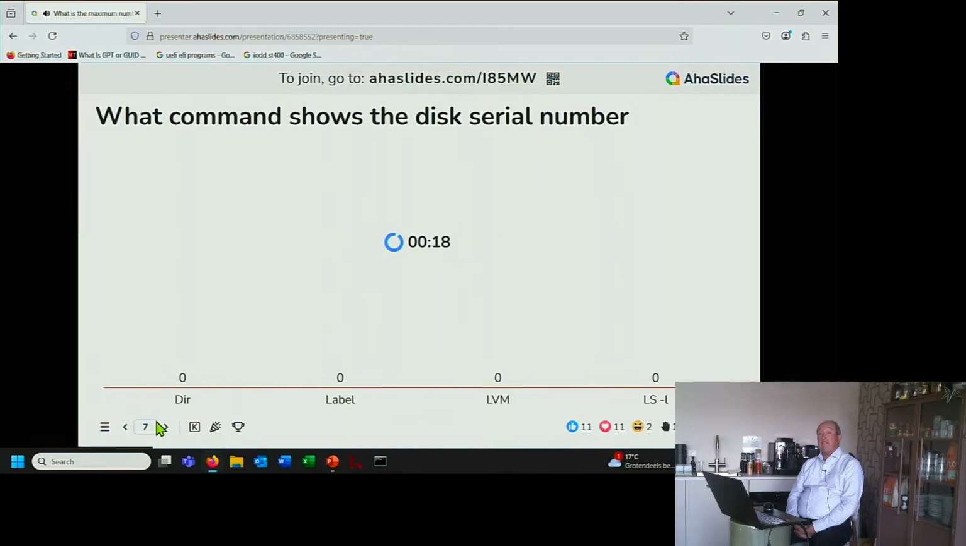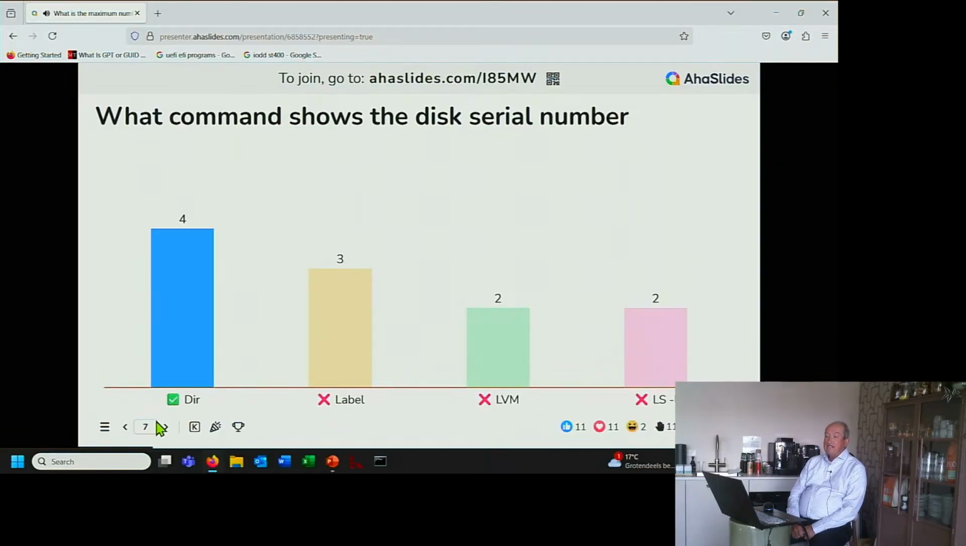And for your information, we've told you this in previous Warpstocks. You've got a choice of 4. You've got 25% chance, people. Indeed, the directory command shows at the top the serial number of the disk. Next question. Let's go on.